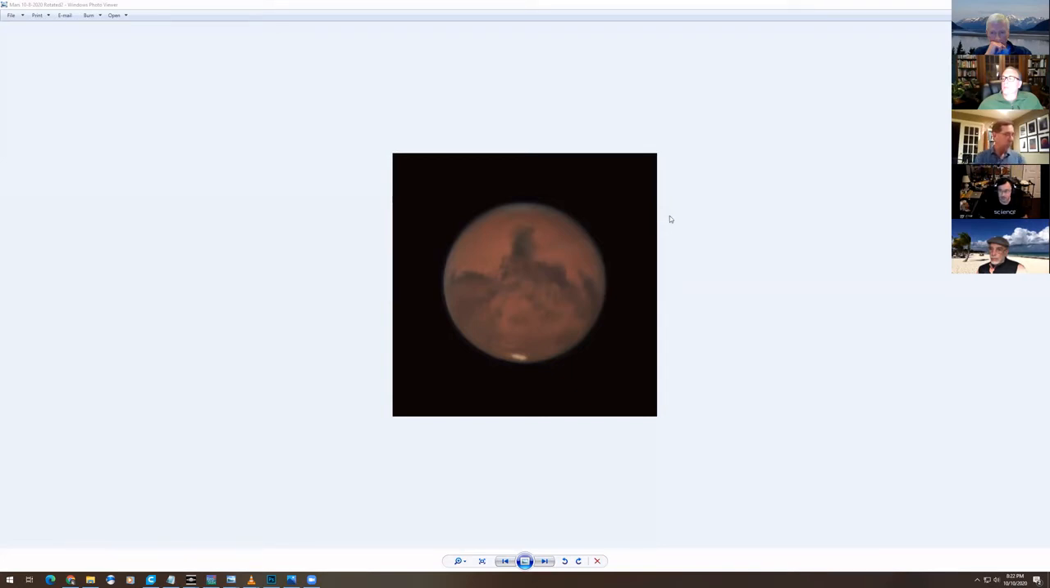So imaging planets uses a technique called lucky imaging. Instead of a single snapshot, we record a short video. This particular image of Mars was a video that was about 25 seconds long. Video is actually an illusion made up of many images quickly changing.